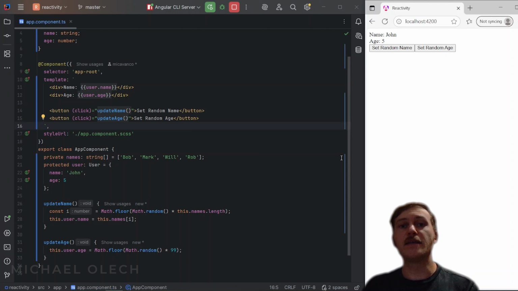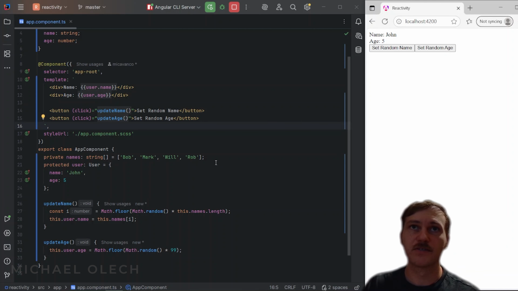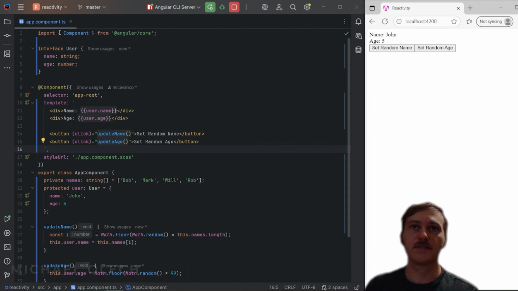In this quick tutorial I would like to show you how reactivity and immutability can help you in your Angular projects. So this is our simple example project where we have a pretty basic template with just a name and age. Here is the interface of the user with just the name and age. We have two buttons to update the name and update age.